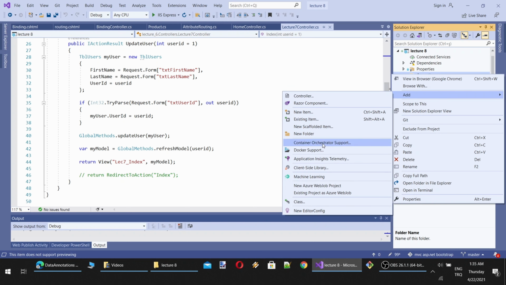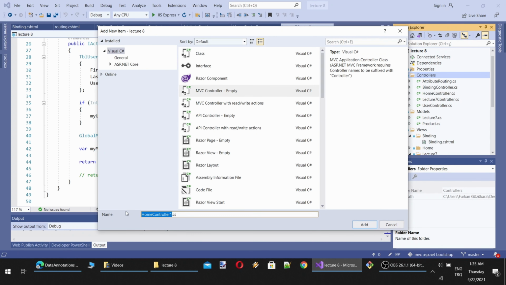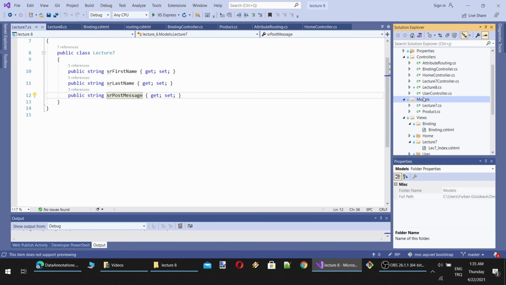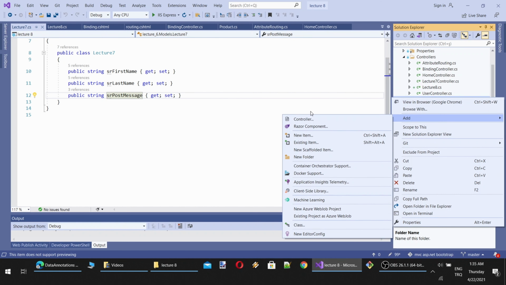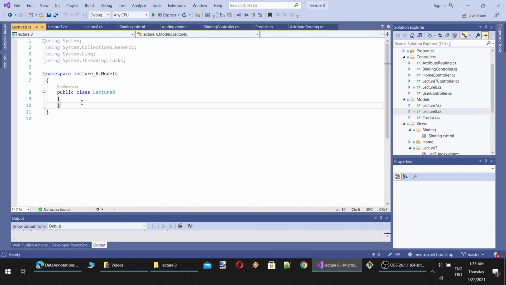So let's add lecture 8. It will be a controller. Okay, add. Okay, lecture 8. This will use the model of lecture 7. I'm going to duplicate that as well. Okay, and let's copy and paste this into here.